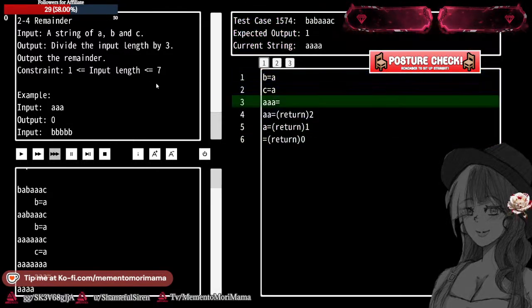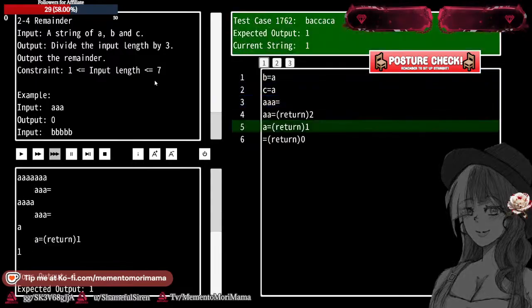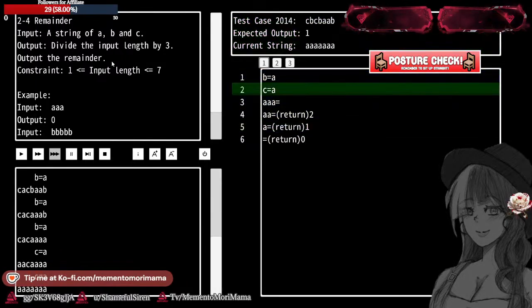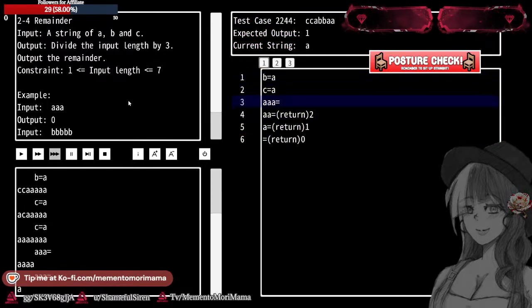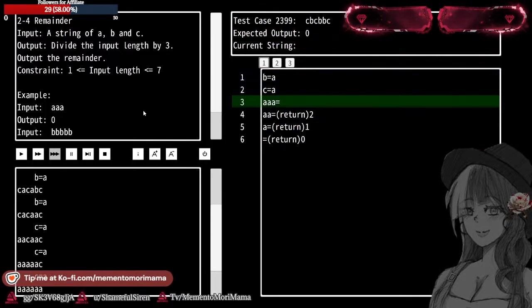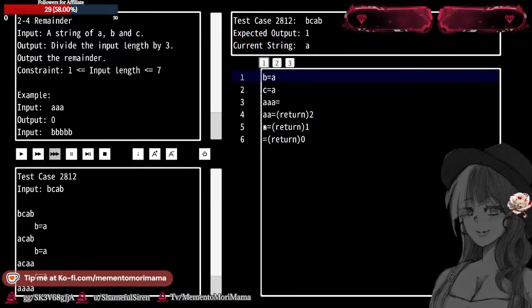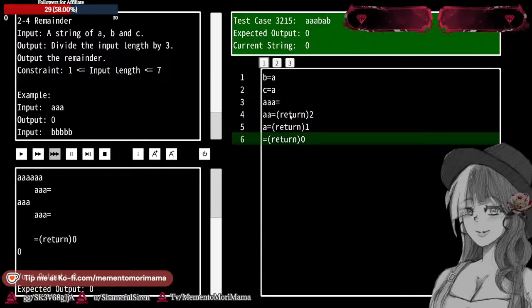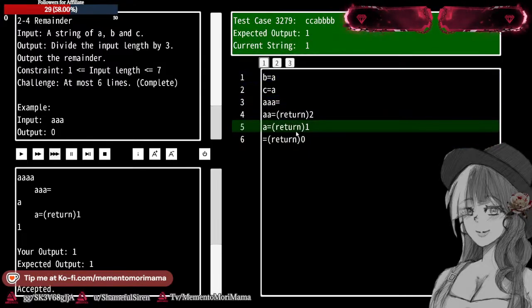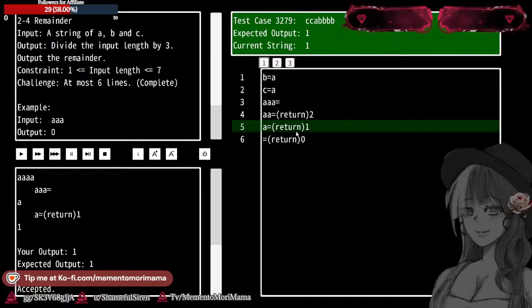Right. A string of A, B, and C. Divide the input length by 3. Output the remainder. Yeah, that's a test. I just need to use return to tell the code to end when it finds one of these answers instead of allowing it to continue randomly.